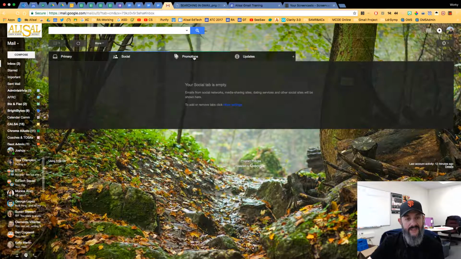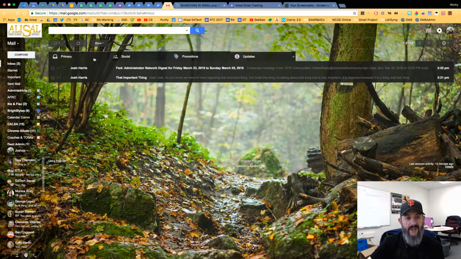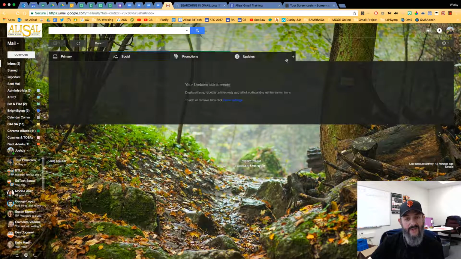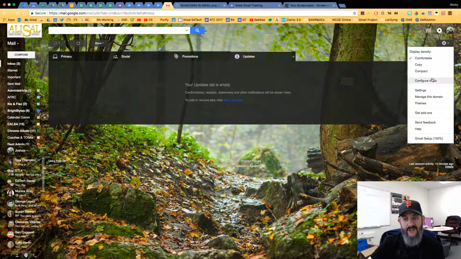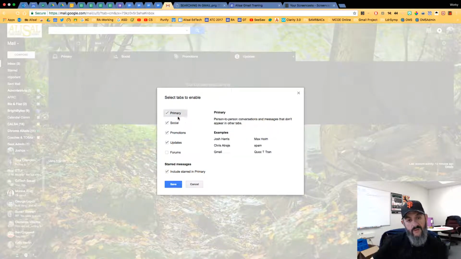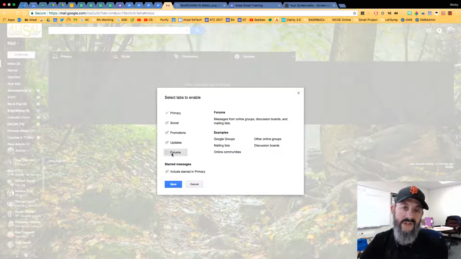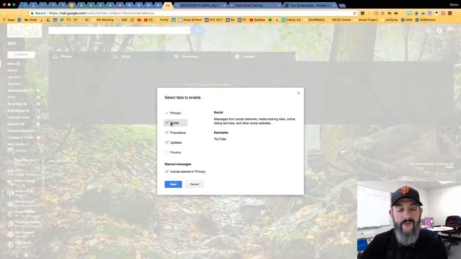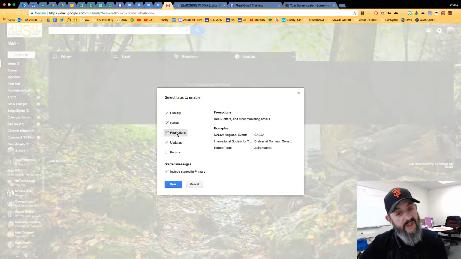So I have these categories on top, and because I'm very diligent about my mail, there's not much in my categories. So how you set that up is you come to your gear and you say configure inbox. If you hover over each of these, it tells you what each category does. And what Google does is it looks at the kind of email that's coming in and it decides what this is. So if you had stuff coming in from Twitter or Google Plus or YouTube, it would put it into social.